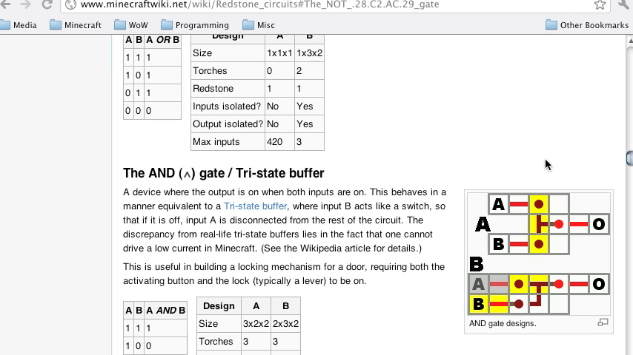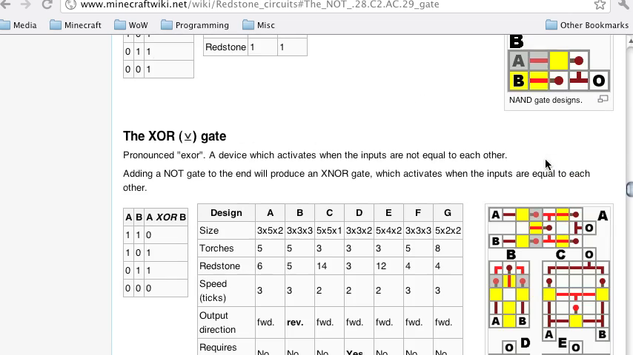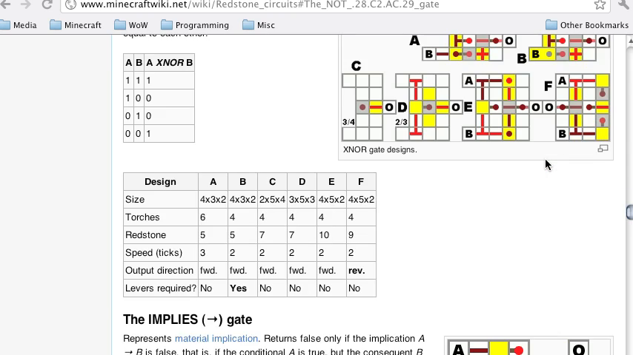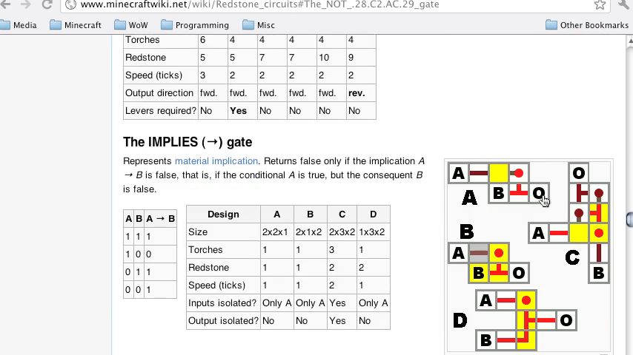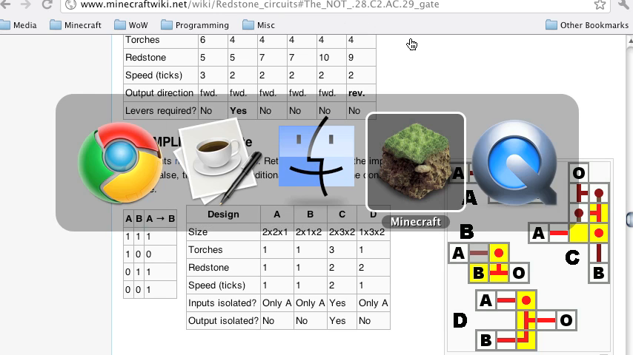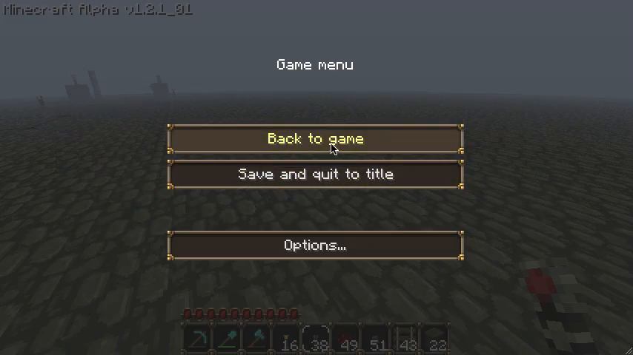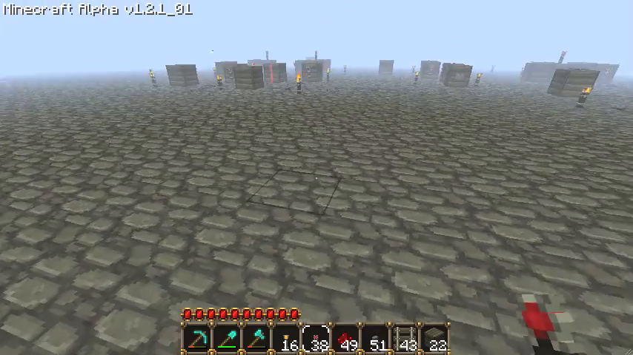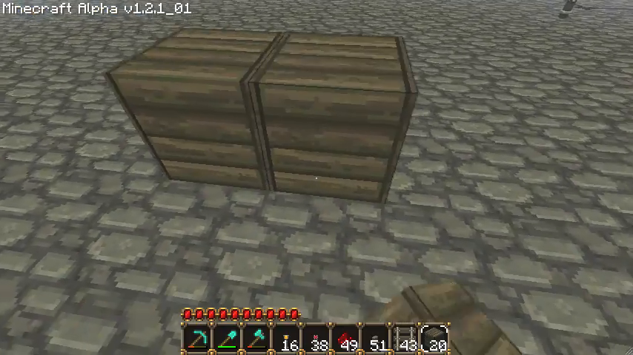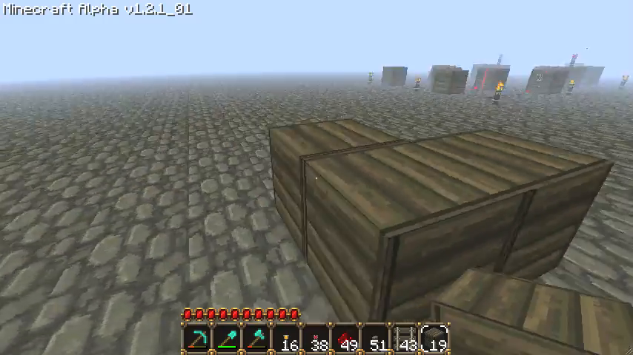Now, the one final thing I wanted to point out is, for example, if we look at the implies gate right here, design B on the implies gate. One thing you may notice about this is we have this grayed out block right here. And what that corresponds to, we'll take a look at it in game, is a block that's over a redstone wire. So here we have a simple little setup.